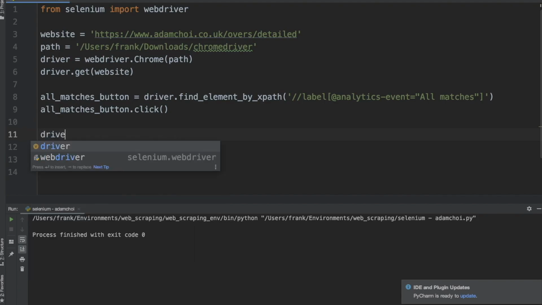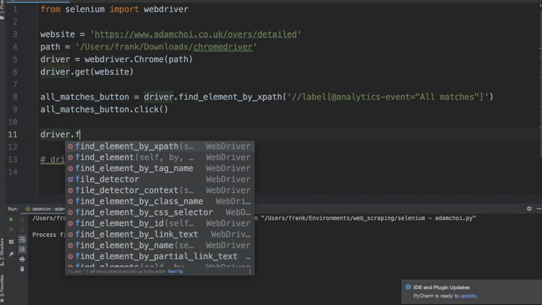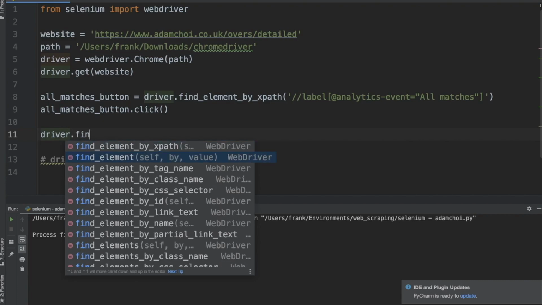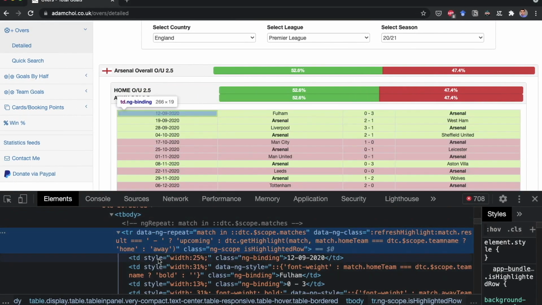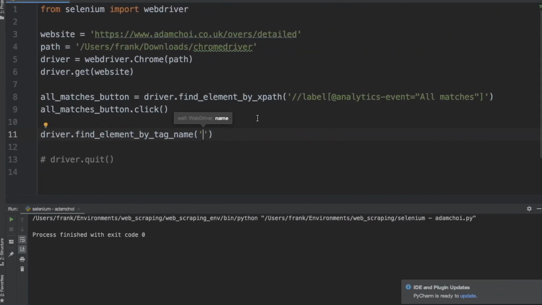So we write driver dot find element by tag name. So here inside we write the tag name. So back to the browser here, and the tag name, as you can see here, is tr. So we have only to copy this tr, and here I'm gonna write tr. So if we run this code, what we're gonna see is that Python is gonna return just one element, because this find element by tag name just locates one element.